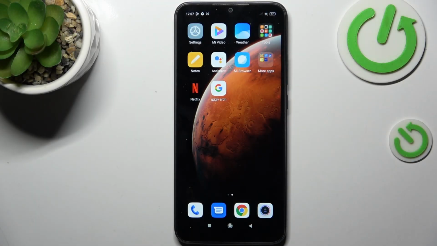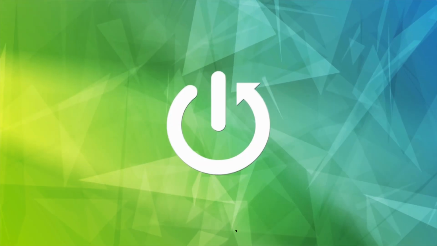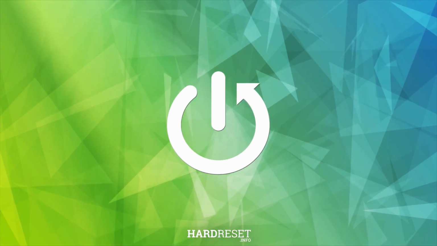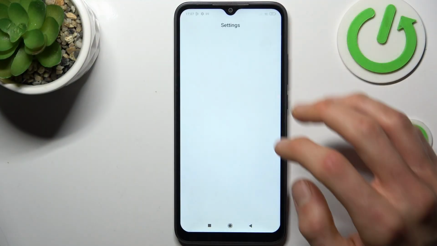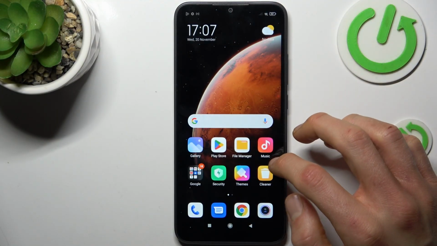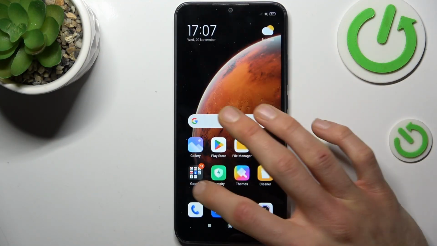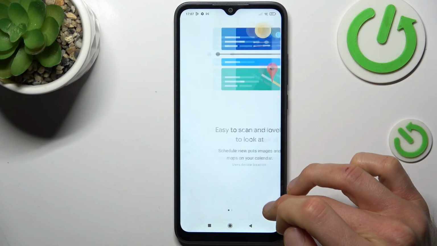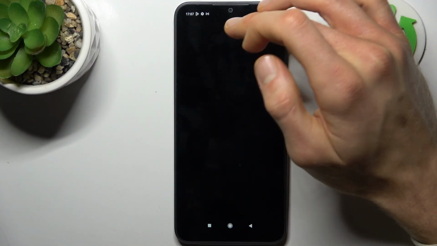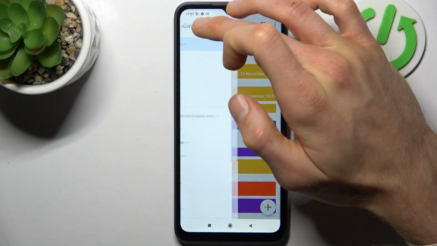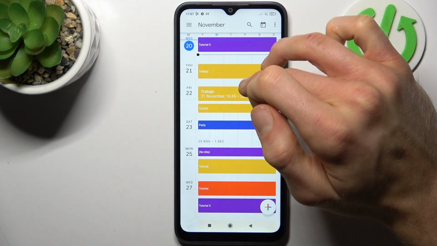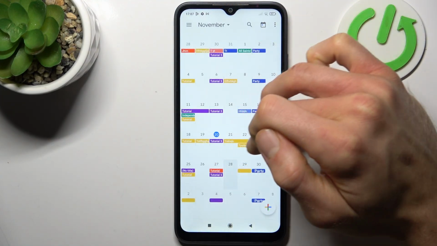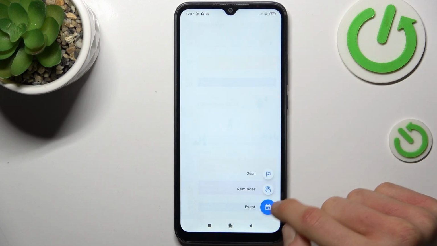Today I have Xiaomi Redmi 9i and I want to show you how to add an event to your calendar on this device. Start by opening the Calendar application. In it, we must tap on the day when we want to add our event. But we can change the view to month to make it easier to add, and tap on a day, maybe 28, and there tap this plus icon and Event.